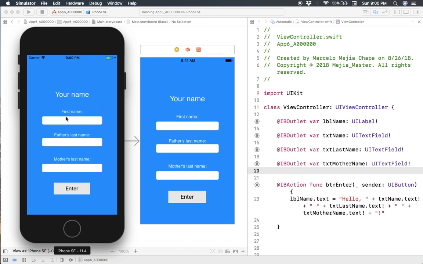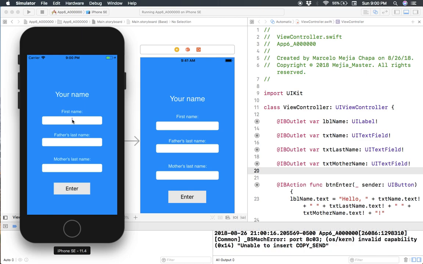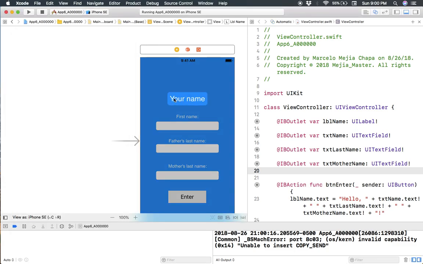So let's see if our program works. I think you can just type in here and my mother's last name, Chapa, and click enter. And well, it did run, but since we didn't make our label bigger, it just added dots. So let's make it bigger. That's the thing with Xcode.